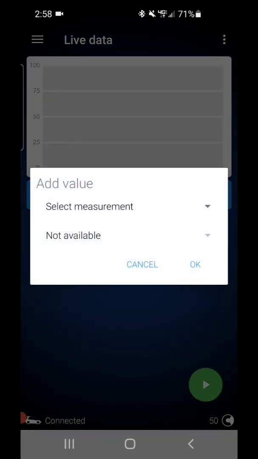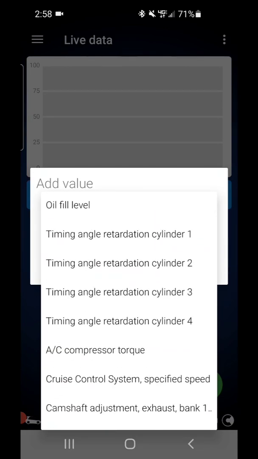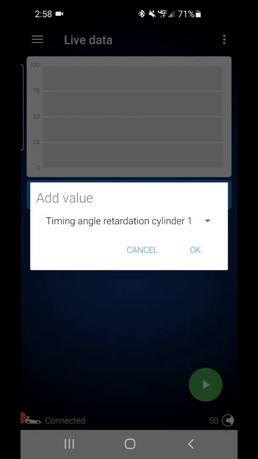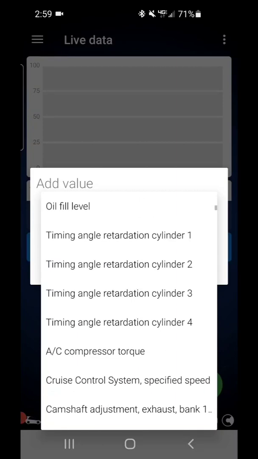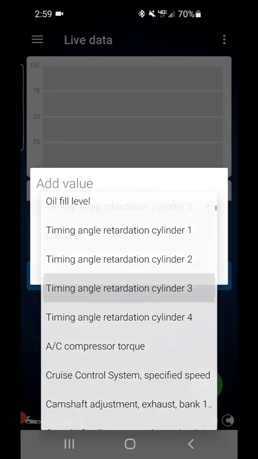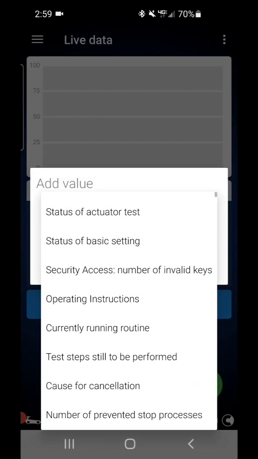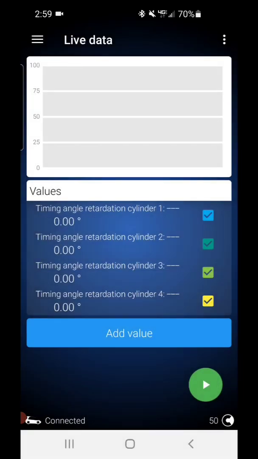Now here's where we have to manually select all these measurements. I'm going to show you what I log with, which are pretty typical logging parameters. It takes a few minutes here. I'm going to start with the 4 cylinders' worth of timing angle retardation, your knock, as it's called sometimes. I prefer to say timing retardation. So we're going to add 4 of those. All right, timing angle retardation done.